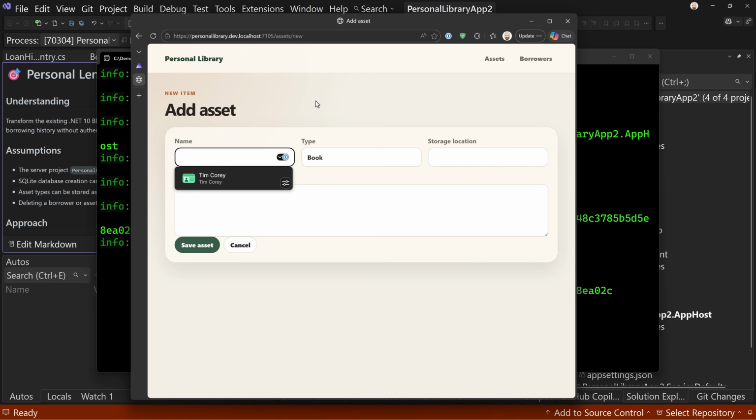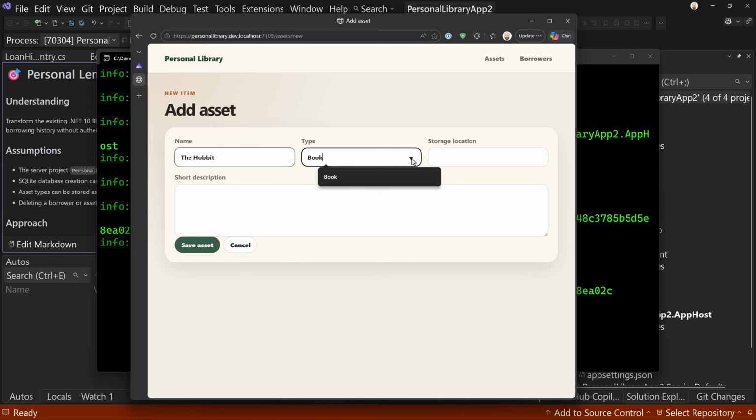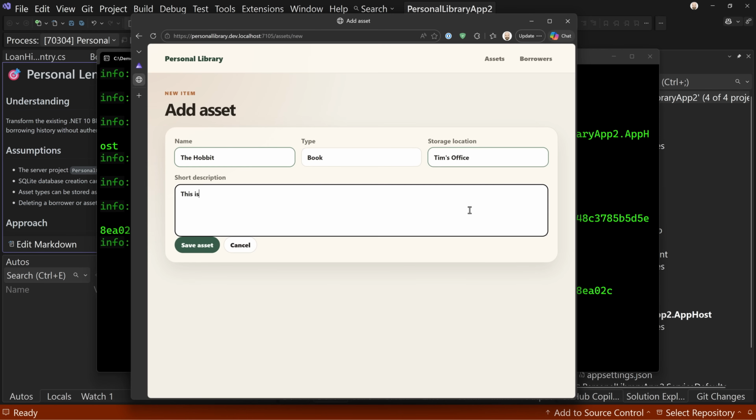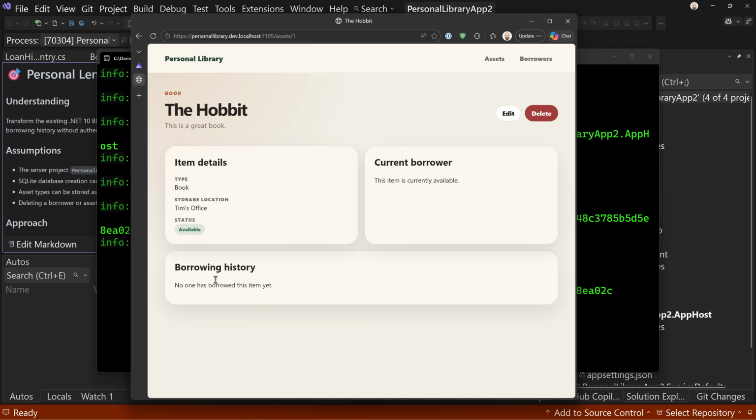Let's add The Hobbit. It's a book, which we have a drop down for just book. Okay, cool. And storage location, Tim's office. This is a great book. Cool. And we hit add. So now we have this item.